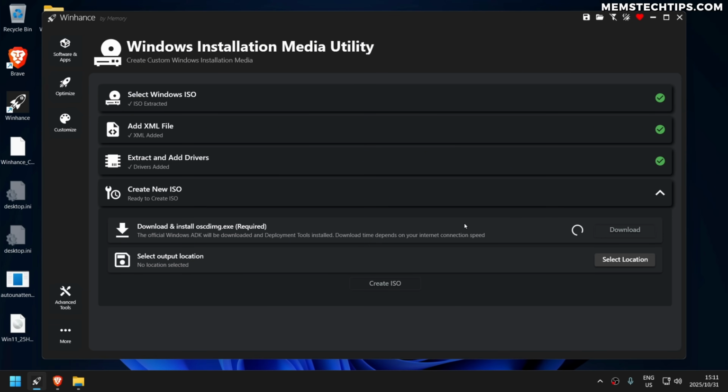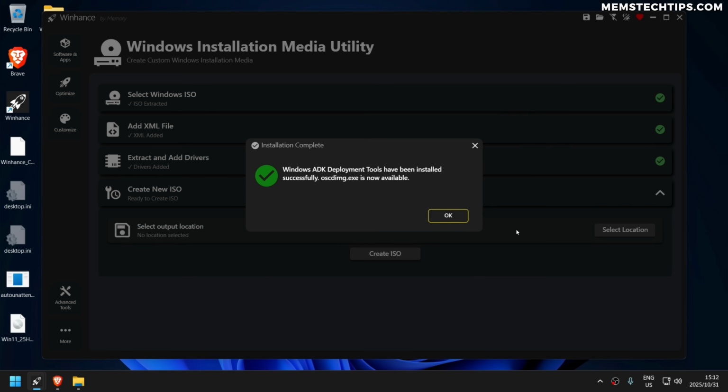I'm going to click on download. And this is going to download the official Windows ADK. It's not being downloaded from some third-party site. It's being downloaded from the actual Windows ADK website. It's being extracted and then installed on the system. And then once that's done, it's going to give us the ability to select the location where we want to save our new ISO file, and then we'll create that ISO. And when we're done with that, we're going to install it on this computer, and I'll show you how this whole thing works. So it took a minute or two, but now we have the Windows ADK deployment tools installed and OSCDIMG is now available.